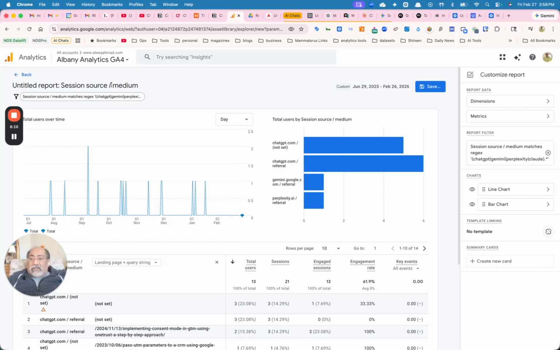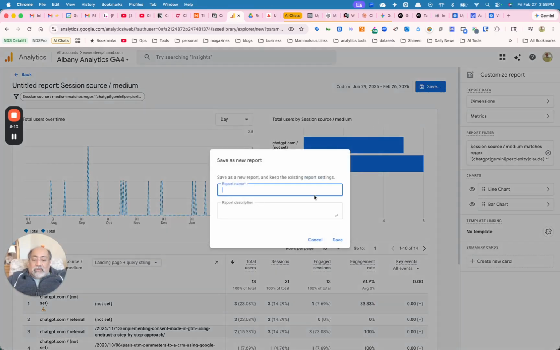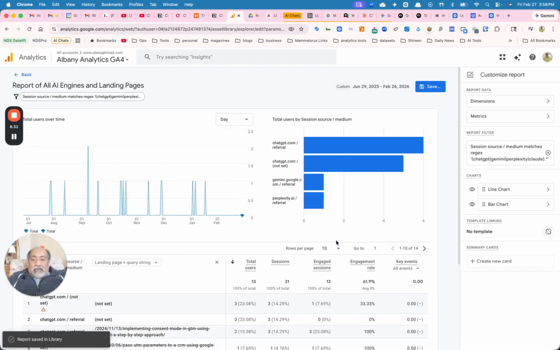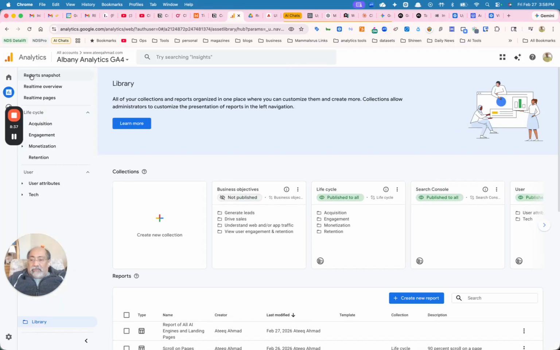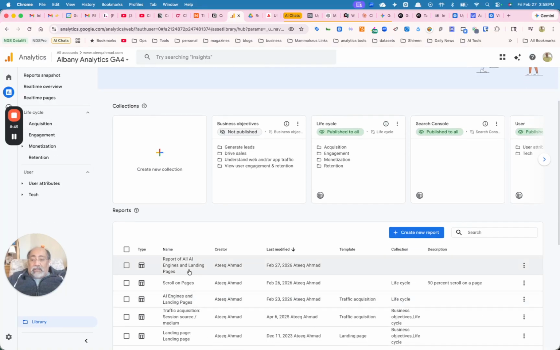This is an untitled session median report. But what we're going to do is we're going to call it report of all AI engines and landing pages. You can name it whatever you want. I'm just naming it like just a generic name, right? Now I save it. So where does it go? Okay, so let me go back, and you don't see it anywhere here. So where is it gone? Well, it's here, right here, see? Other reports are also here.